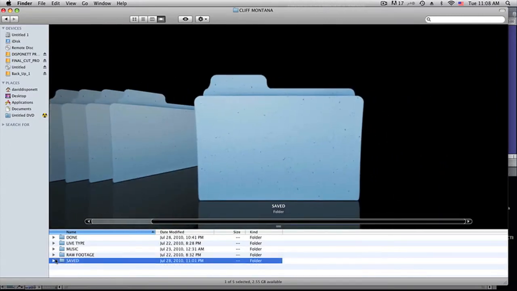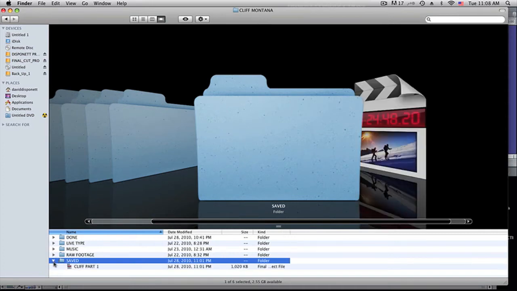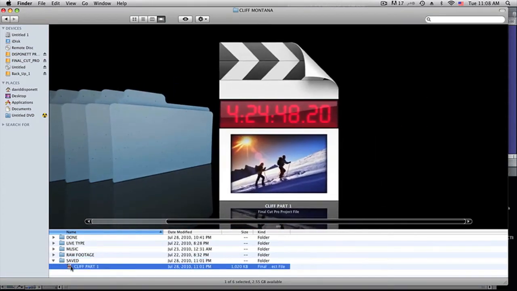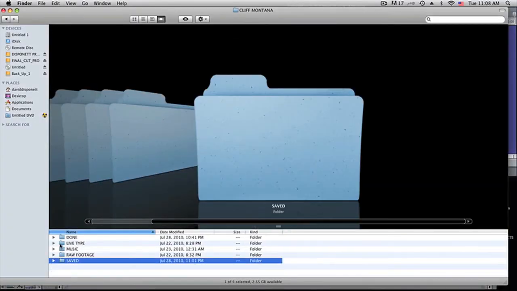Saved is, if I'm working on the project and I want to come back to it, I'll go on and save it. As you can see, I got a save file right here, which we're going to go on and open up in Final Cut Pro. I have Live Type.